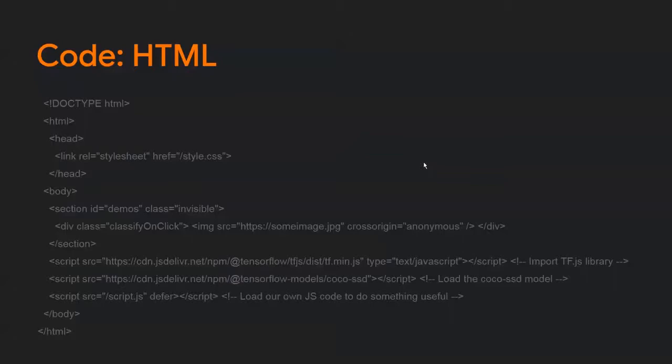I'm going to show you how we can write code to make this actually work ourselves. So let's dive into the code now. So first up, let's look at the HTML. This is pretty boilerplate stuff. We're simply going to import a style sheet there, style.css. And then in our main body, we're going to have a demo section that initially is going to be invisible. So you can see class invisible is set at the very beginning there. And then we have some images that we want to be able to classify on click. So these all have the class classify on click and an image contained within that containing div.